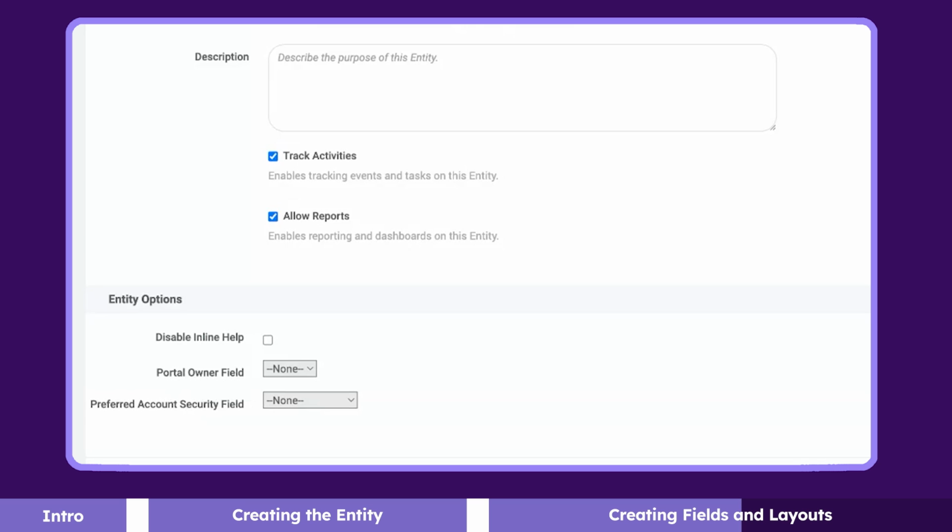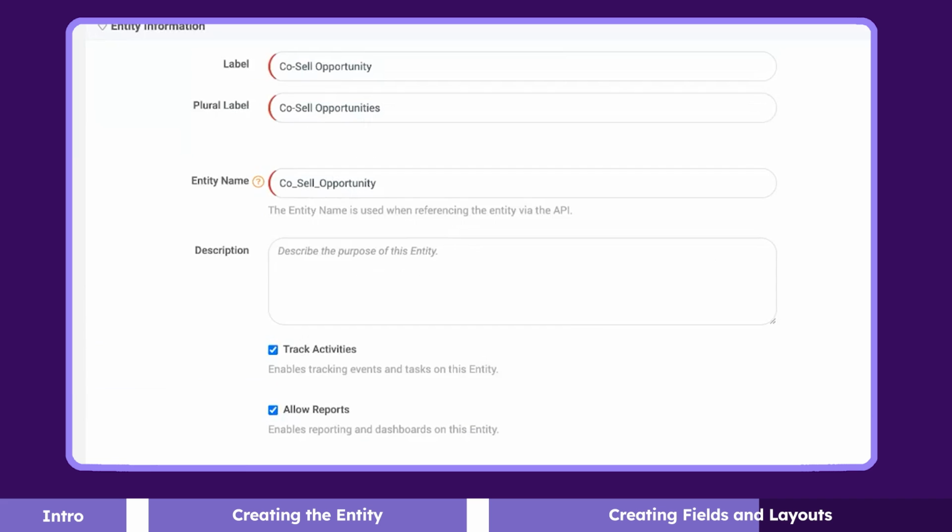But if I would have a lookup to contact, the field would appear here. Now, in this scenario, for preferred account security, I do have a single partner account. I don't really need to configure it if I have a single lookup to account, but if I have multiple lookups to account, I do have to configure this setting because otherwise the system would not know which path to use in order to perform the security check. So I'm going to populate this field here and save.